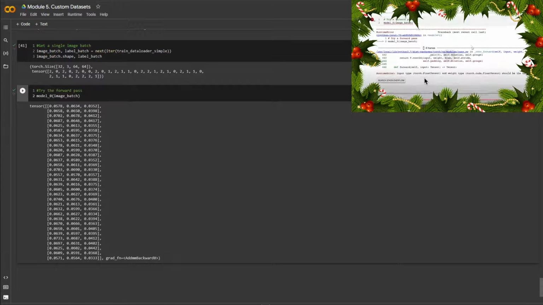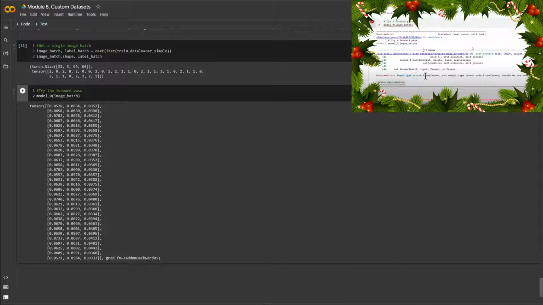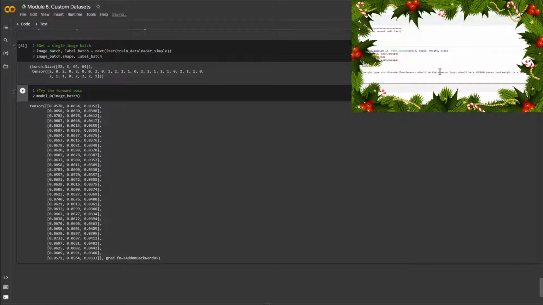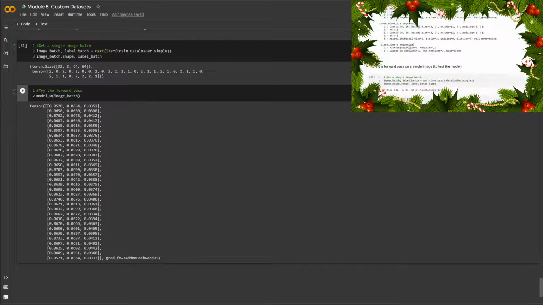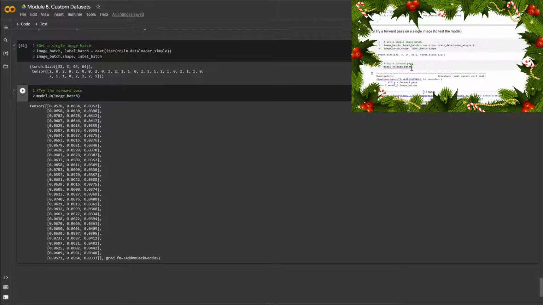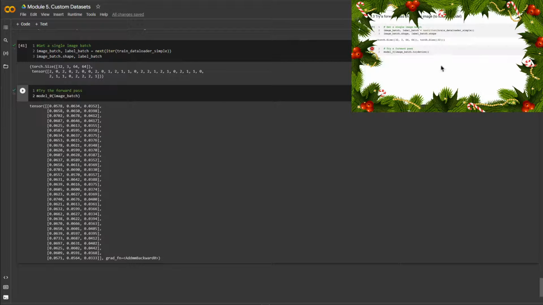Input type, torch float tensor, and weight type, torch CUDA float tensor should be the same, or input should be, so we've got tensors on a different device, right? So this is on the CPU, the image batch, whereas our model is of course on the target device. So we've seen this error a number of times. Let's see if this fixes it.